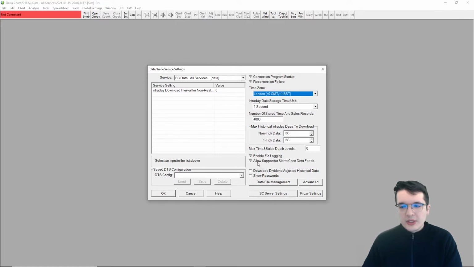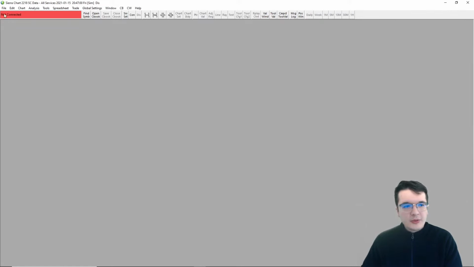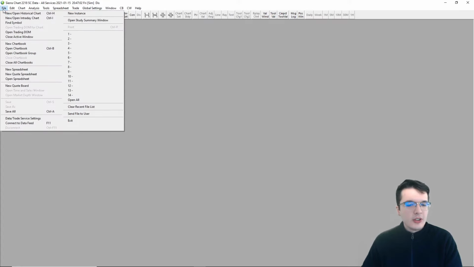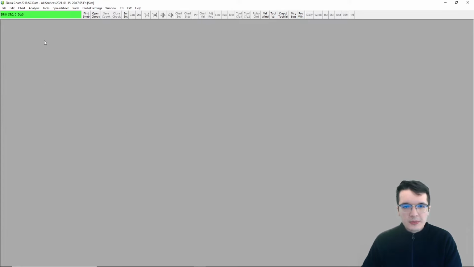If you paid for the Denali feed or the Sierra feed, of course, you should tick this box, allow support for Sierra Chart data feed, and so on. And really the rest of it you can just leave as default, unless you have specific DTC requirements or something like that, which you'd likely consult the documentation for anyway. In which case you can go ahead and proceed. You can hit OK, and usually if you're not connected by now, the next step would just be going to File and then Connect to Data Feed. Once you're connected, you'll see it turns green, and then these numbers here will start building away and growing from 0.